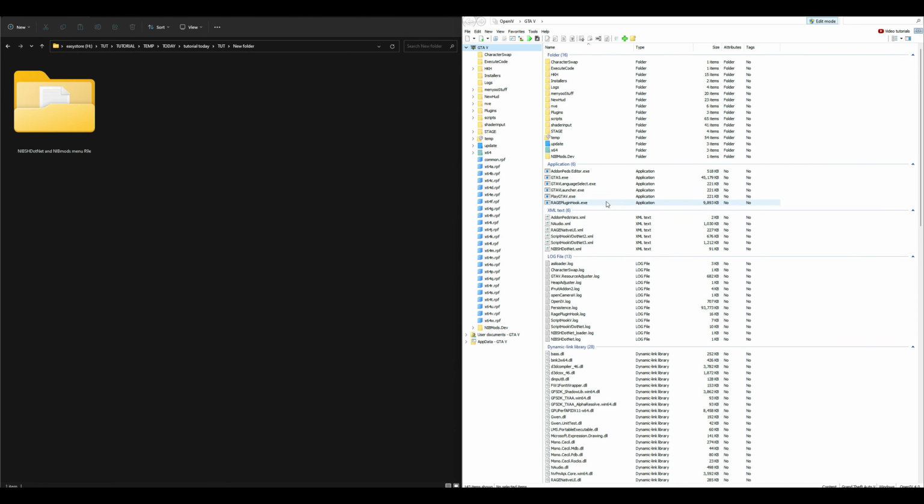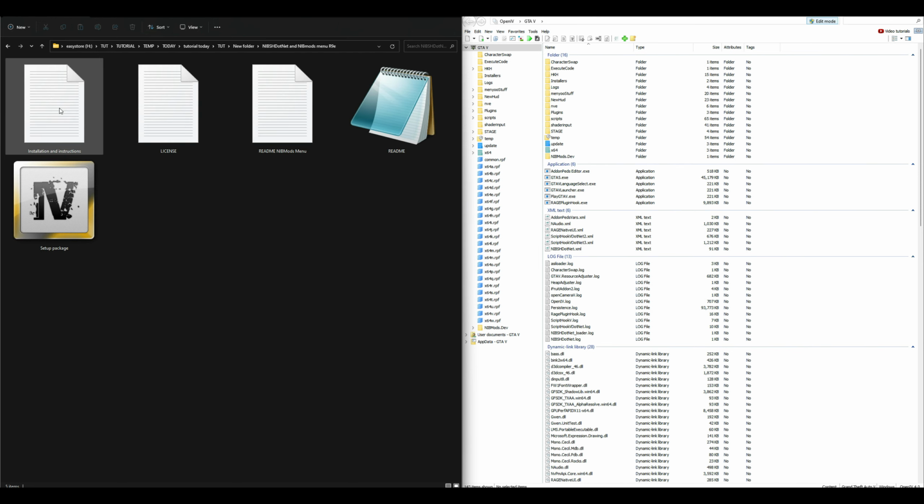As you can see, I have my Open4 opened up right here on the right hand side, and we need to have our edit mode turned on. It's this little button right here, so make sure you have your edit mode turned on. Once that is turned on, let's go to our NIB mods menu folder right here and open it up. Inside of that folder, we are going to have an OIV package. What we want to do is just simply drag and drop this OIV package to Open4.